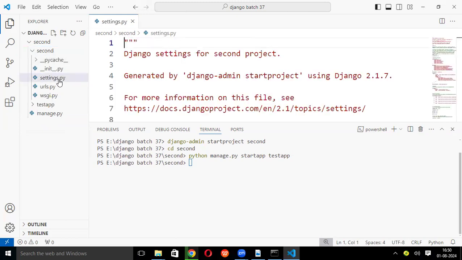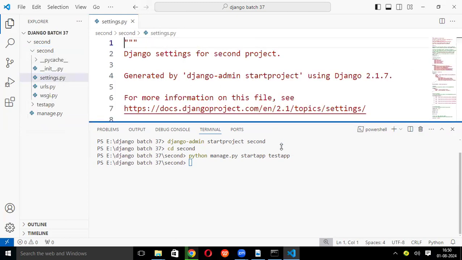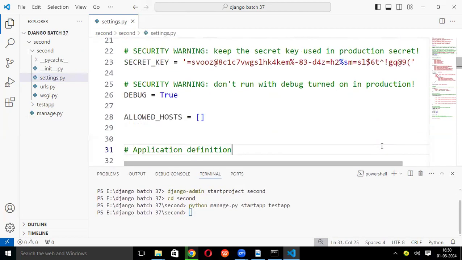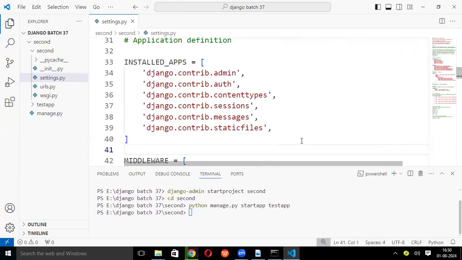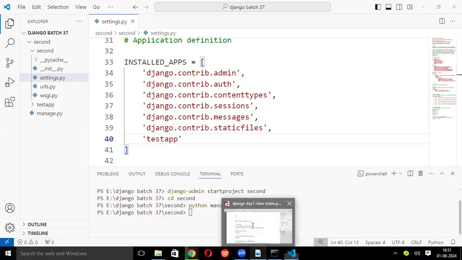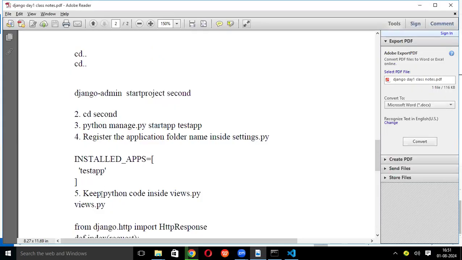Just go to the settings.py file, scroll down, and you can find INSTALLED_APPS. Within string format, you can mention the application folder name, students. Just save the changes. Then you can follow the next steps.